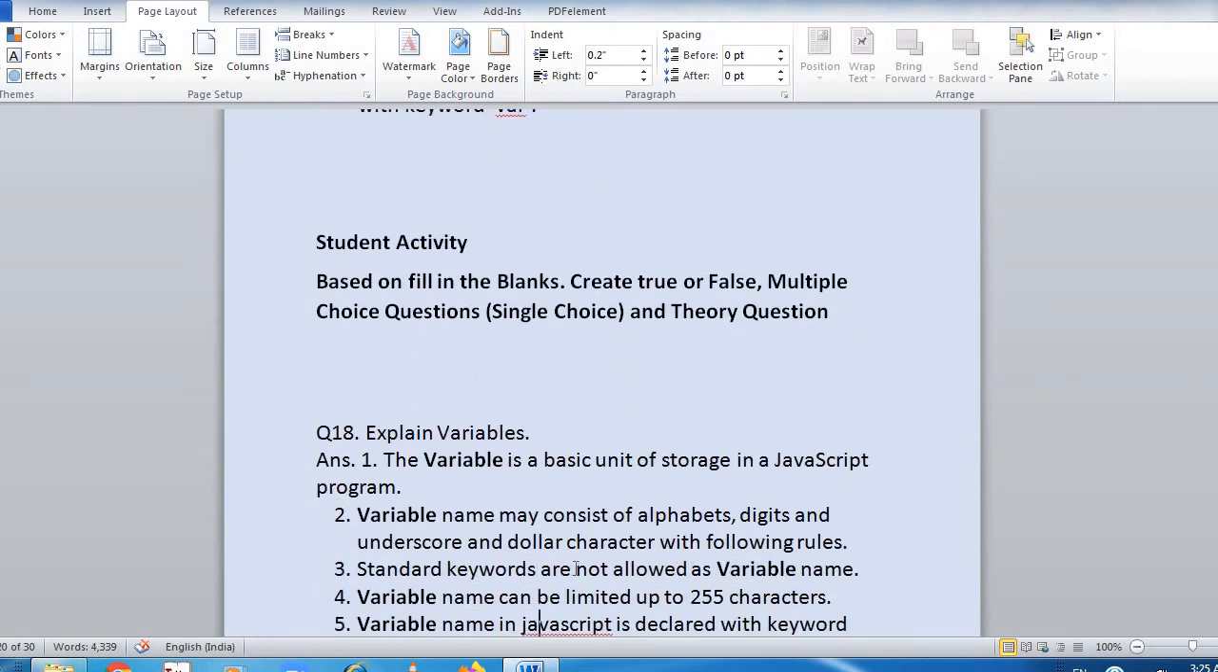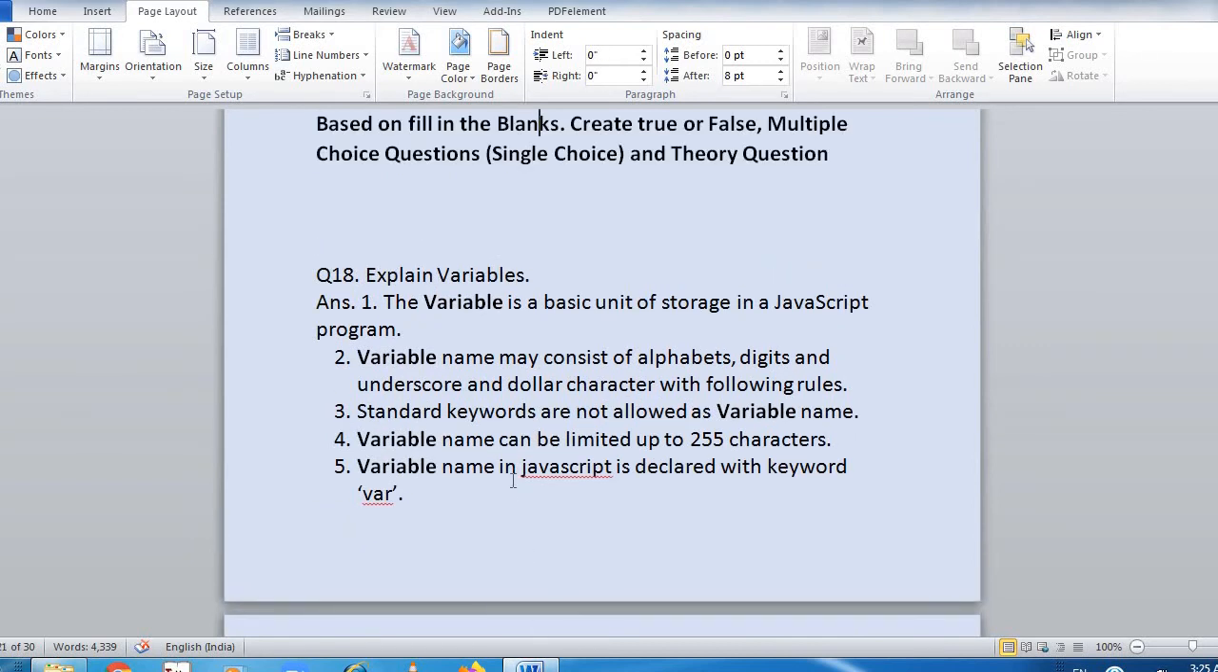Student activity. Here is the theory question. Explain variables. The variable is a basic unit of storage in JavaScript. So in JavaScript, a variable is used because it's a basic unit of storage in a JavaScript program. A variable name may consist of alphabets, digits. It uses alphabets also, digits also, underscore also and dollar character with certain rules. Standard keywords are not allowed as a variable name. A variable name can be limited up to 255 characters. A variable name in JavaScript is declared with the keyword var. Var is the keyword for the variable name.